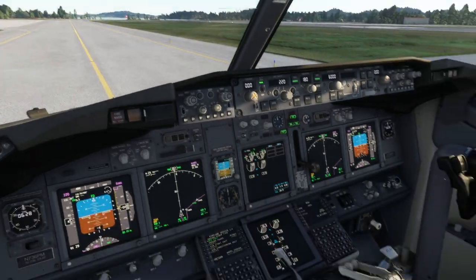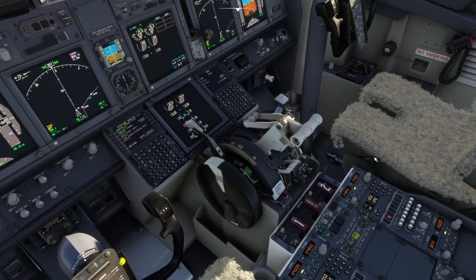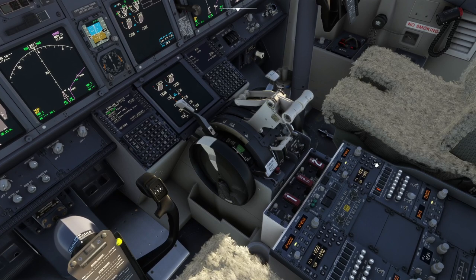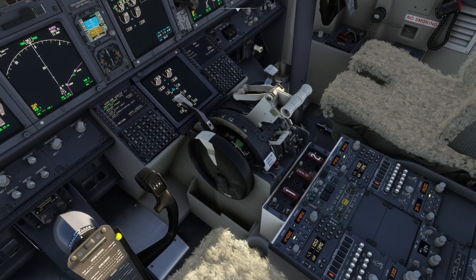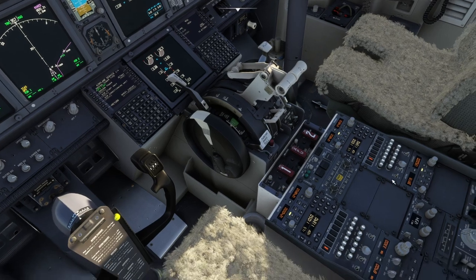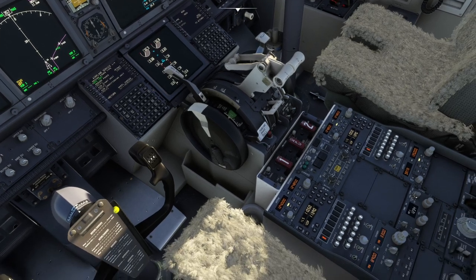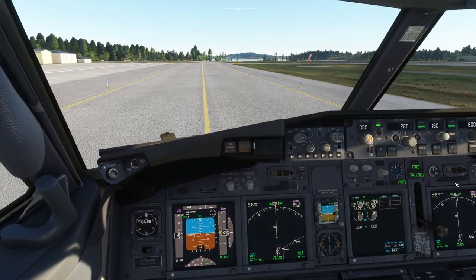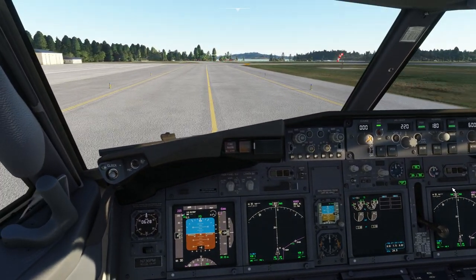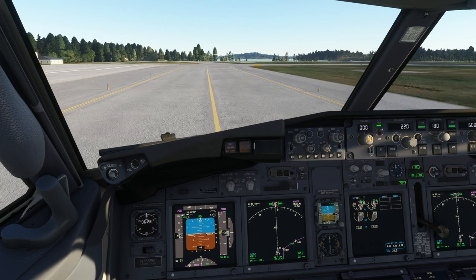Again, the ordering of these last few bits and pieces, different people will tell you different things. So we're just looking for the TCAS system, and it's here. So we just need to put it onto TARA. That's the traffic collision avoidance system. To be honest, on takeoff you'd normally have it on TA, not TARA.